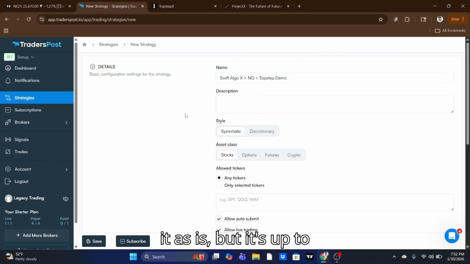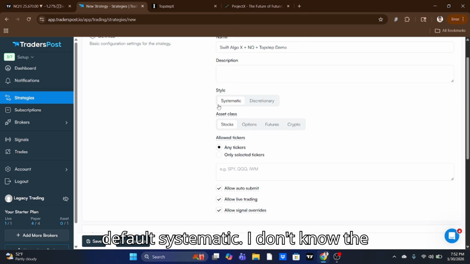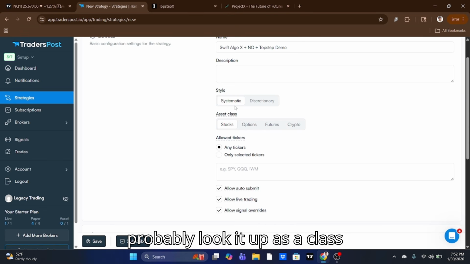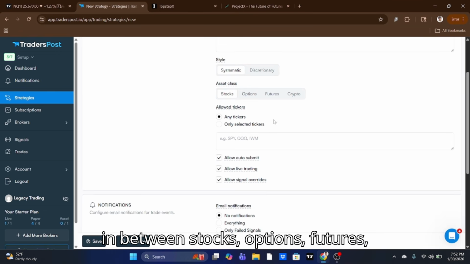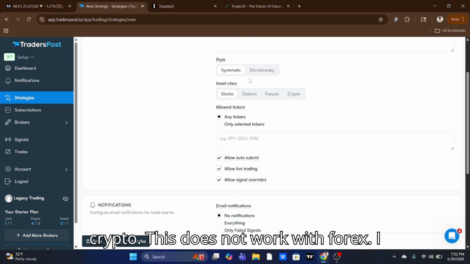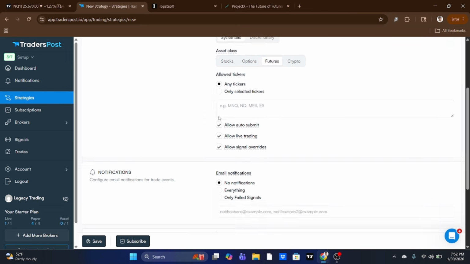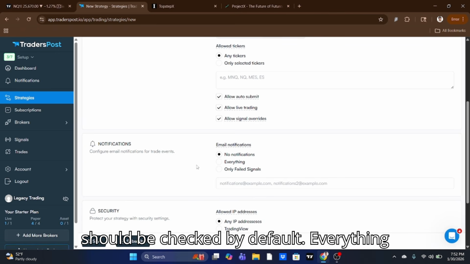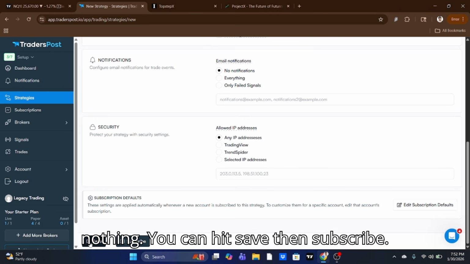All right. Description, don't really need it. Leave it as is, but it's up to you. Style, keep this as default. Systematic, I don't know the difference between the two. You can probably look it up. Asset class, if you're trading stocks, options, futures, crypto. This does not work with Forex. I trade futures, so I'm going to select that. Any ticker, allow auto placement. This should be checked by default. Everything else should be by default. I change nothing. You can hit save, then subscribe.